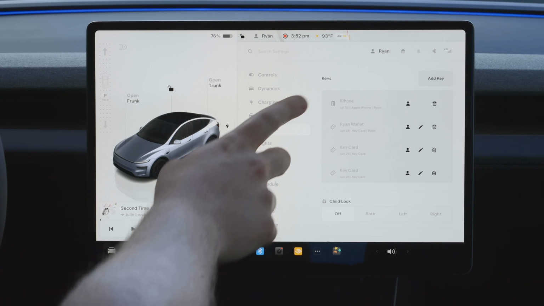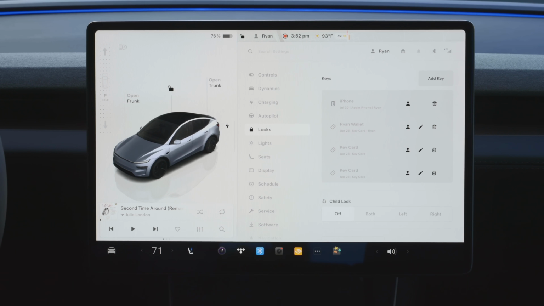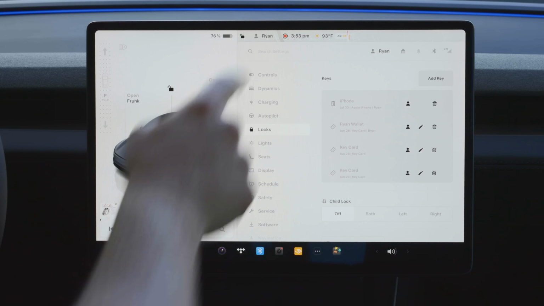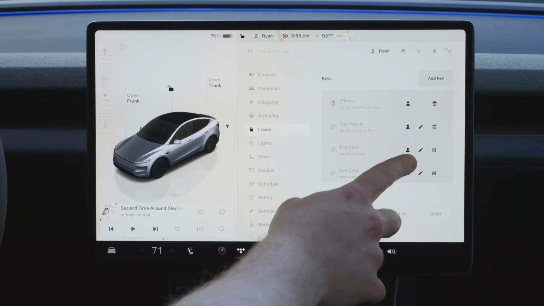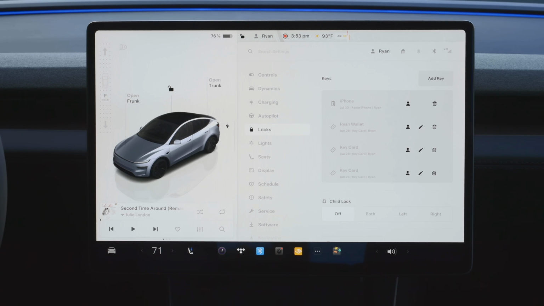Right here we can see I have a phone and then 3 different key cards. The first 2 are linked to the profile Ryan. However, these 2 key cards are not. Let's say that for whatever reason I want to link those to my key cards. I first make sure that I'm in that driver profile right here that I want, and it says it right there, Ryan. And then I tap this little icon, and now these are officially linked to my driver profile.